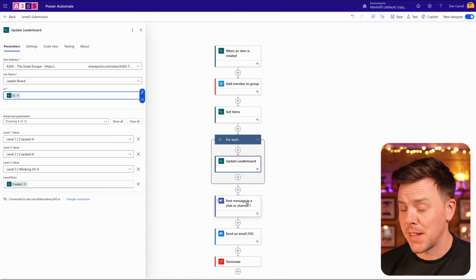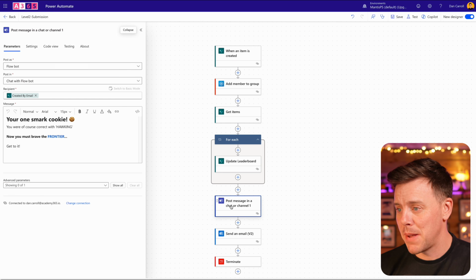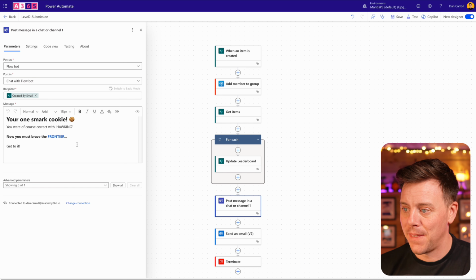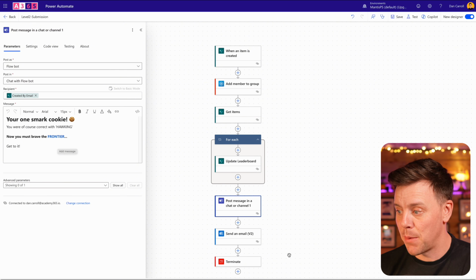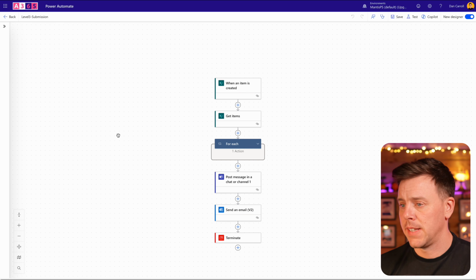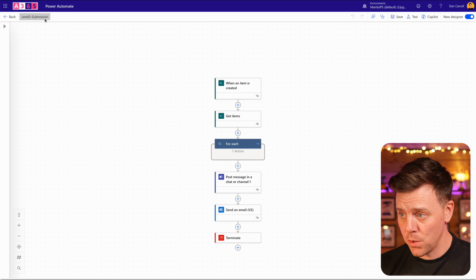And then we have the same things again that we had in the last one. We're going to post a message in a channel, again to the person who submitted up here, and say you of course got it right, and then go to the next level essentially. We'll send the email again and we'll terminate. And that's effectively all we're doing in this flow. And then into our level 3 submission flow. So that's this one here.